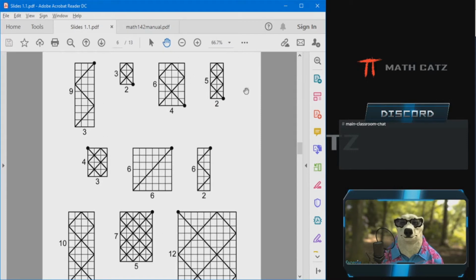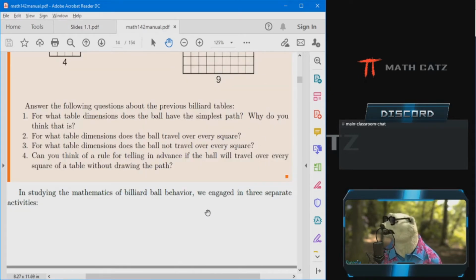But the goal here is to use our examples to make general statements about all tables. I can't go and draw every single different table dimension possible. I will always have a limited number of examples, but can I use those examples to make a wider general conclusion? That's really what inductive reasoning is about.